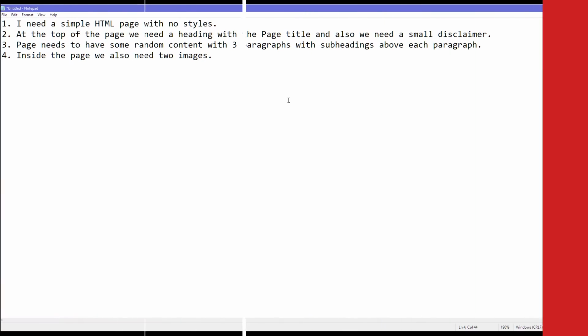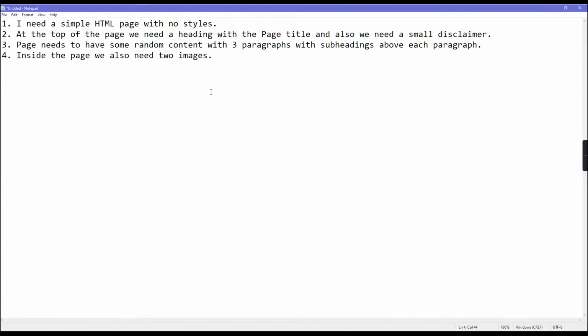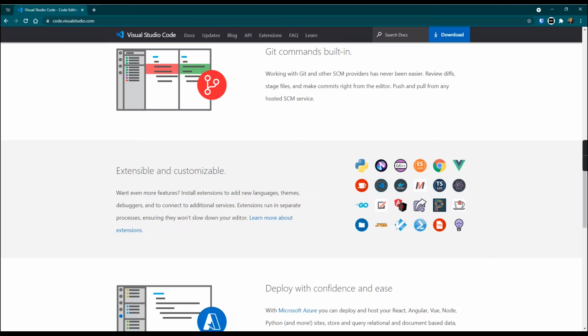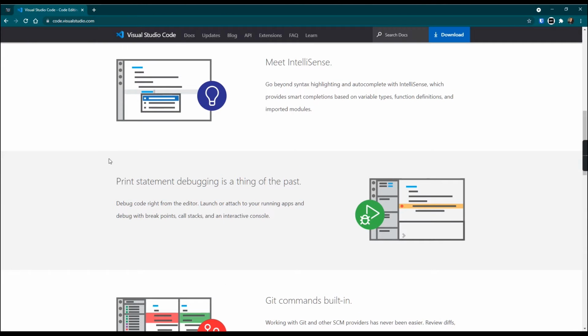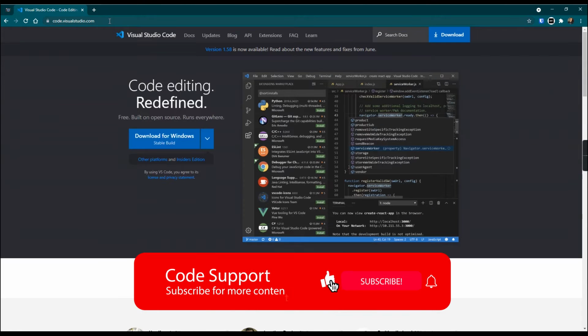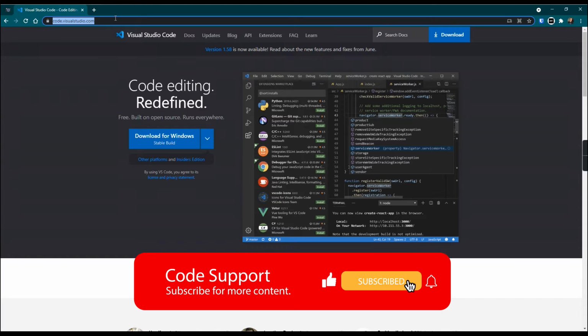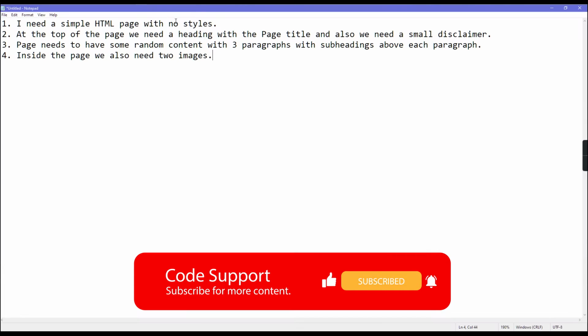So you say, okay, I will complete this task, but as a beginner you do not know even where to start. First thing you need to do is actually visit code.visualstudio.com and download the Visual Studio Code editor. This will help you write code very quickly and much easier than writing it in a plain document like Notepad.